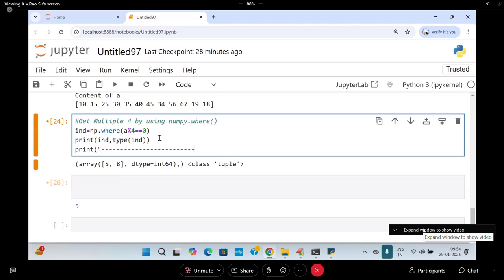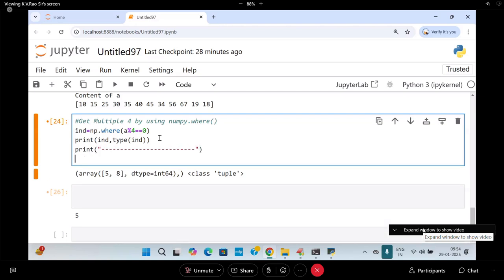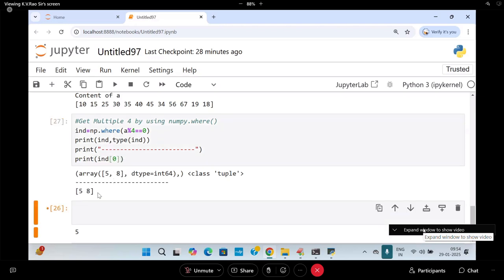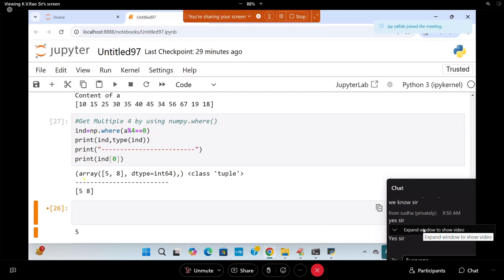You pass that array to whom? How do you pass that value? Here you just follow me. IND of 0. IND of 0 will give you what value? 5 and 8 is printed. There are two things here. First of all, this contains two things. One is called the 0th index. One more part is available. Two elements are going to come.